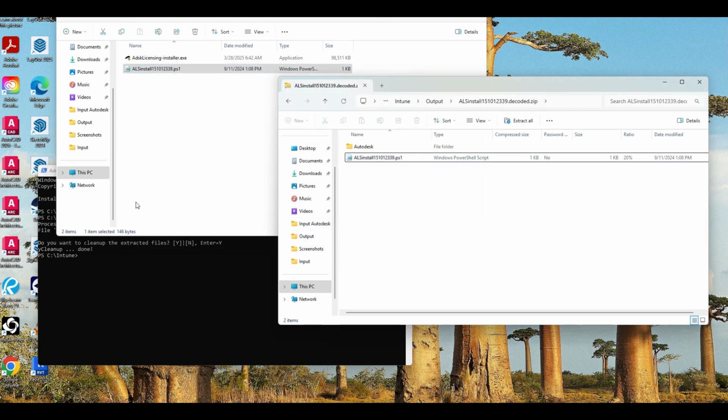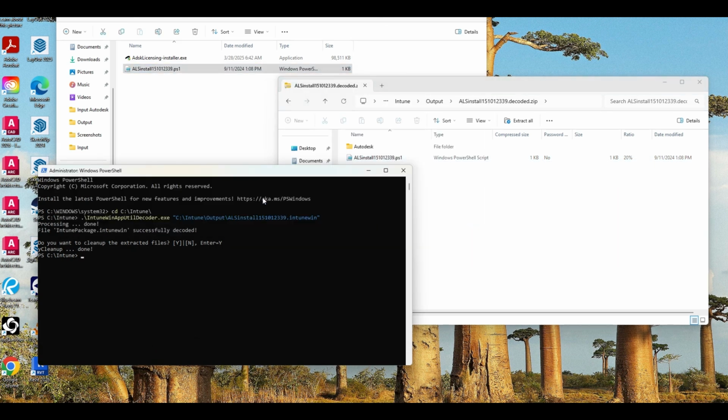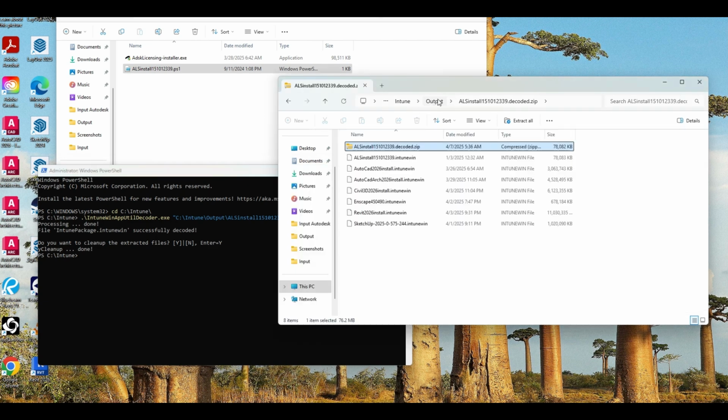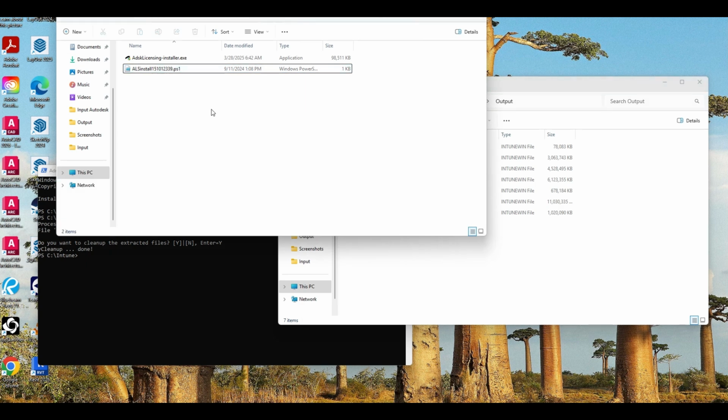I also have a folder of these scripts that are just showing how the decoder works, but you can see that unzipped the package into a zip file. From there you can grab what you need. Just wanted to show that real quick. So what we're going to work on is this latest one.